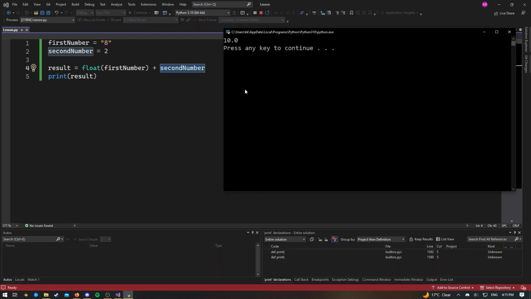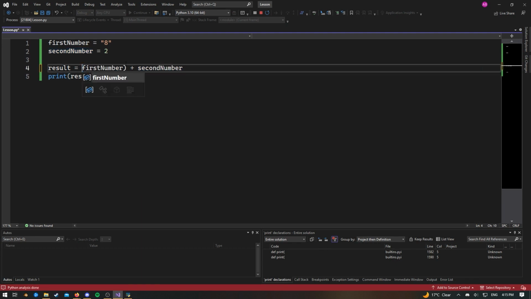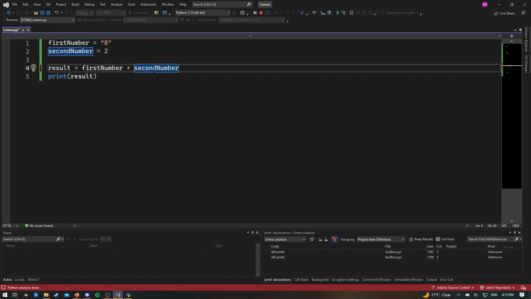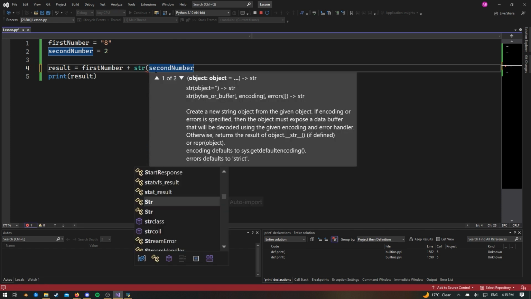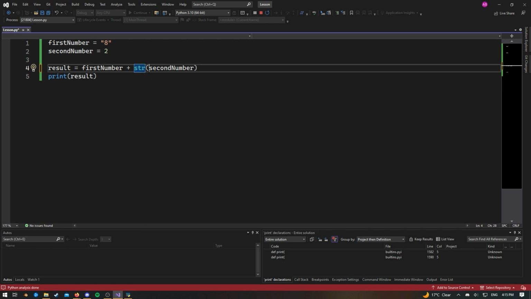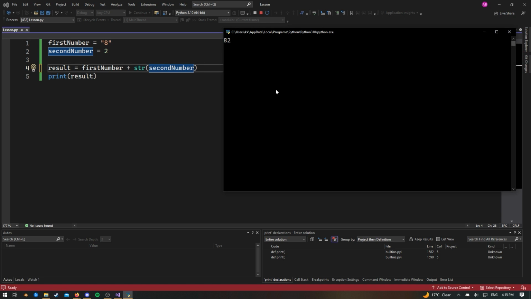Or what we could do instead is, instead of converting the first number into a float or a number, what we could do is convert the second number into a string, so into a sentence. And the way you do this is you type in str, you open a bracket, you put the variable into the bracket, and you close the bracket. And in this case, we would be not adding, but now we are joining the first number, which is a sentence, with the second number, which is now converted to a sentence as well. And so in this case, we will again get 82.